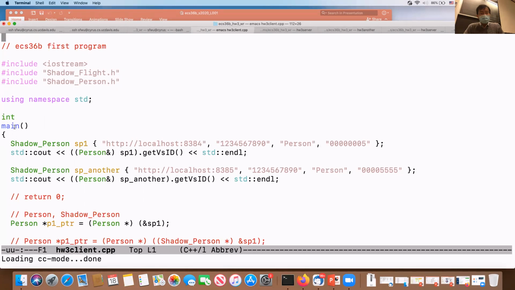So let's take a look. The first object I have is a shadow person. The object name I gave is SP1. And remember, I'm actually going to talk about this. Probably you shouldn't remember because I never talked about this part before, because this is related to the core object. There are 4 attributes that define the core object: URL, VSID, class name, and object ID.